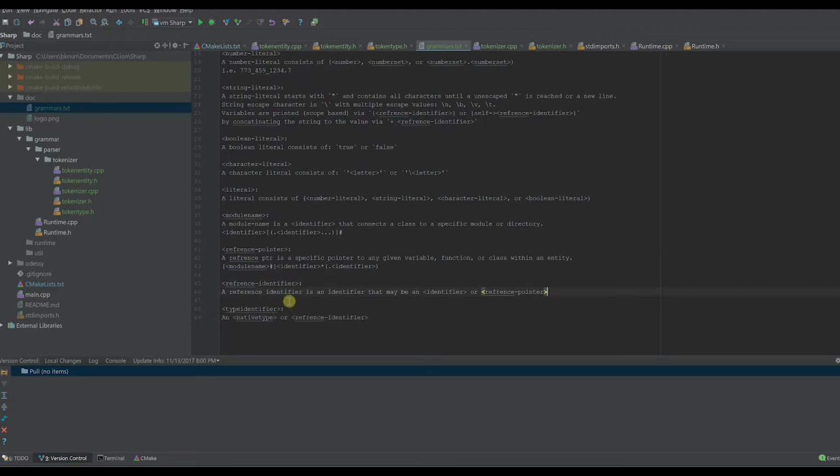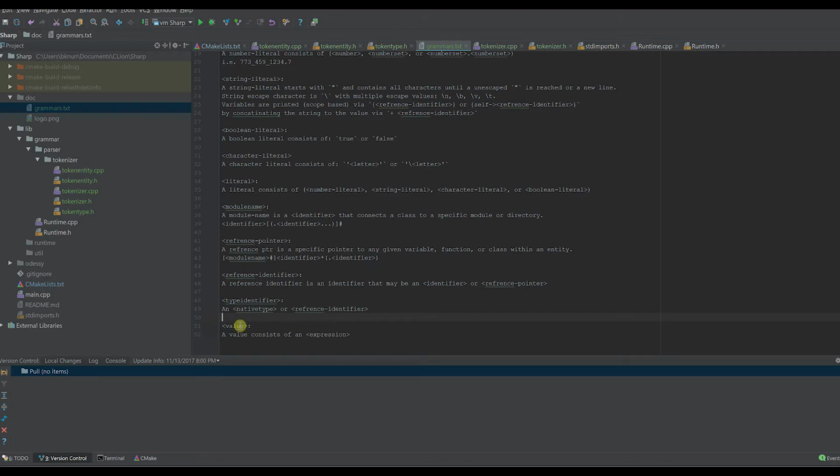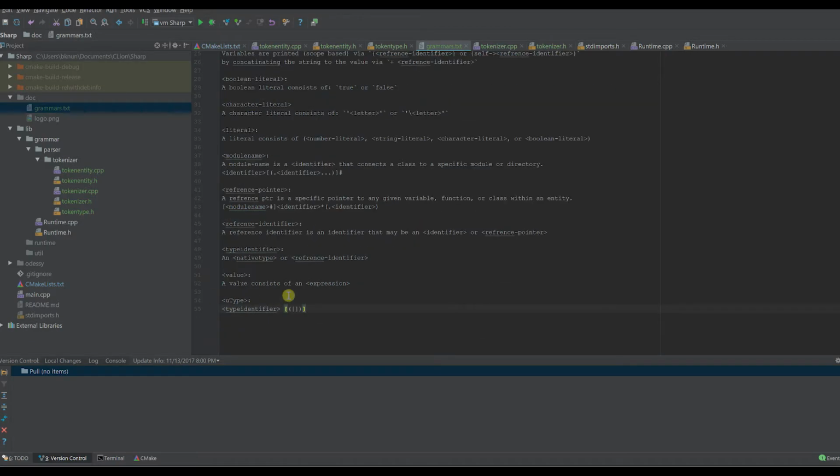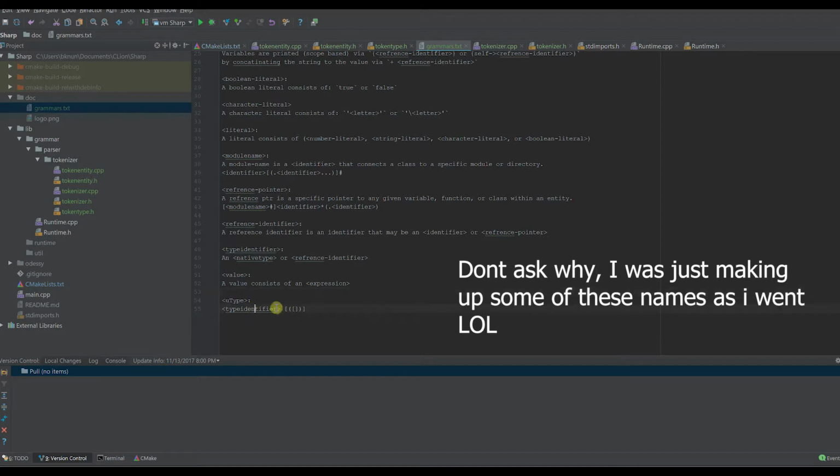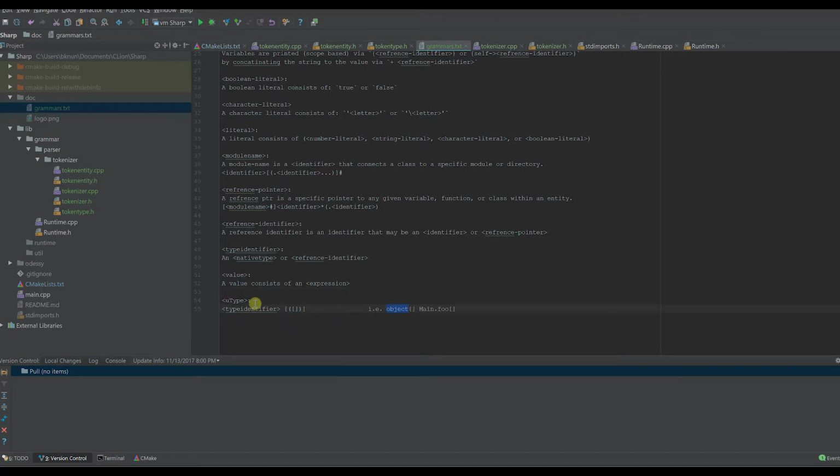Next we have type identifier, which is basically a native type or a reference identifier. Next is value. Basically, a value is anything that amounts to a value in our programming language, and a value is basically an expression. Next we have a U-type, and this is basically a type identifier with brackets. This can be a native type, which is a type identifier of object array, or it could be some type of class that has array brackets right after it.